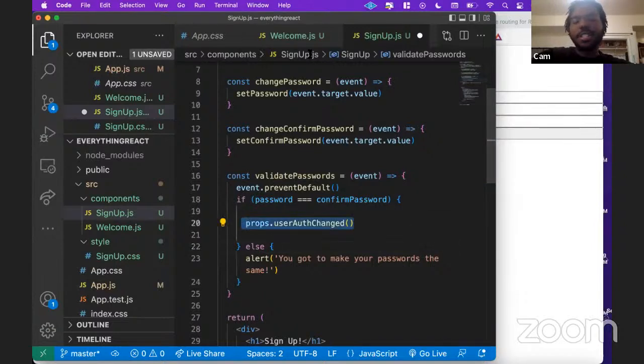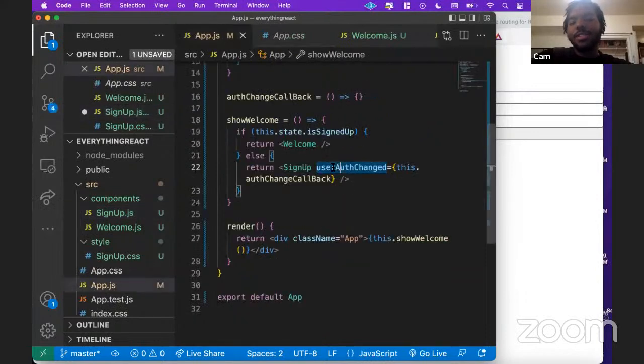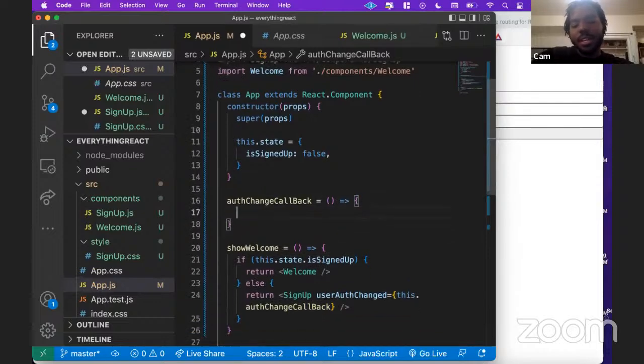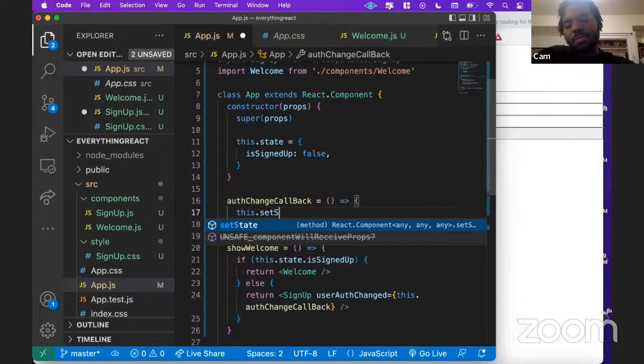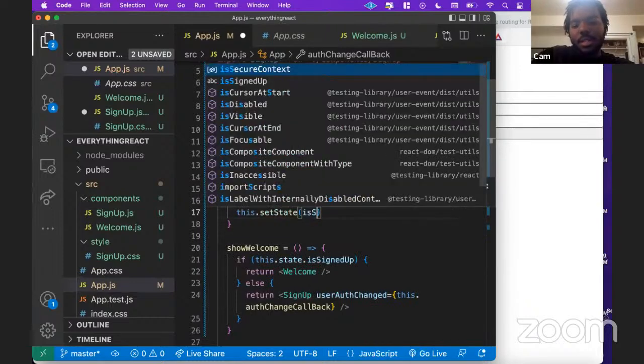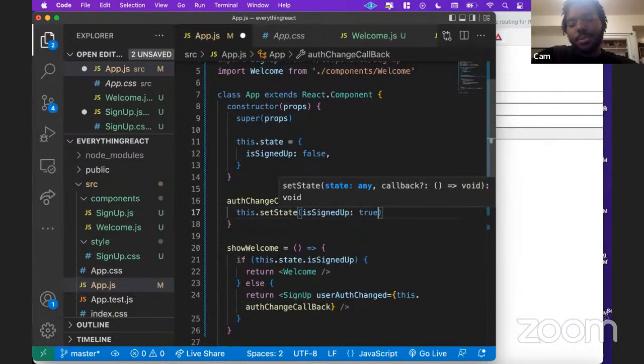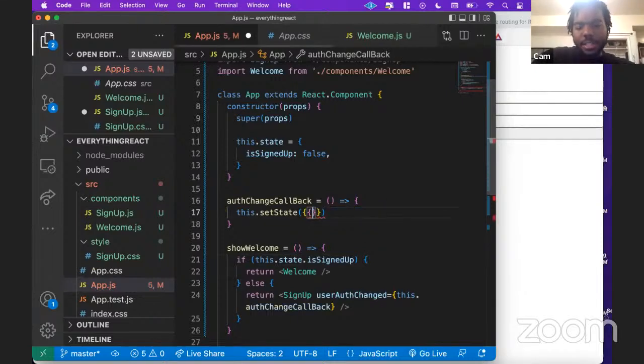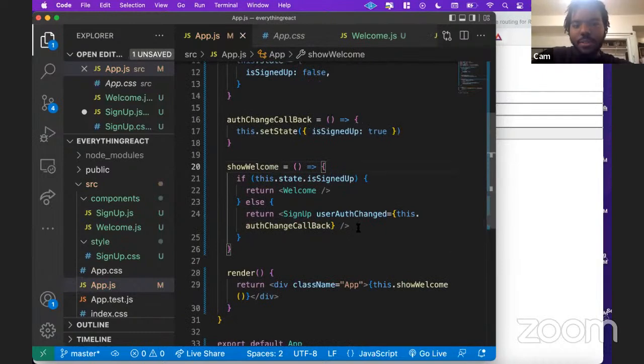So just running this function and using the prop. Well, the prop was passed into the component, right? So now I've got to define what the data was that gets called. So this data is going to call this function. So when this function gets called, I might want to do something like change the state of is signed up to be true, so that we know that the user is signed up. And doing something like this now, right?